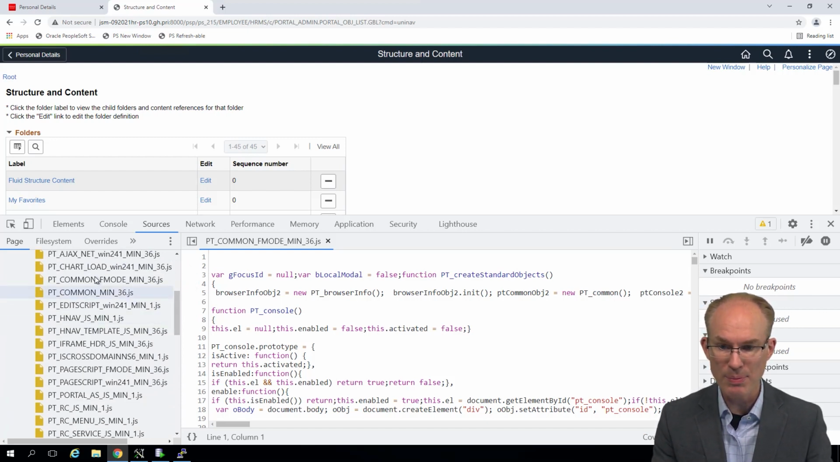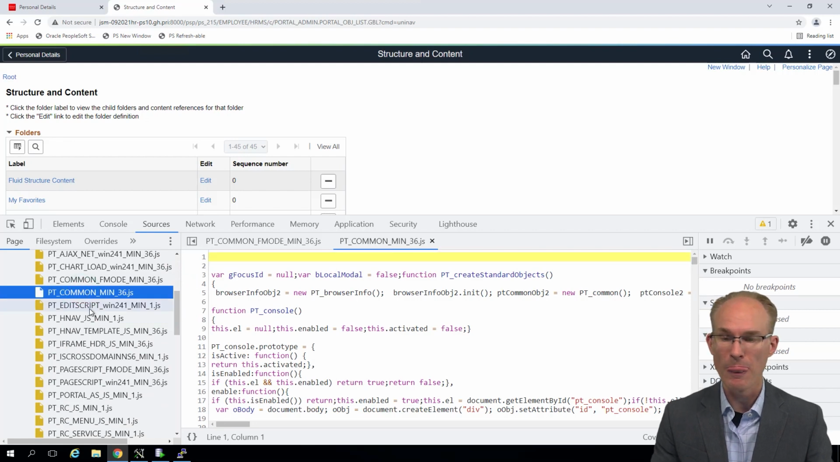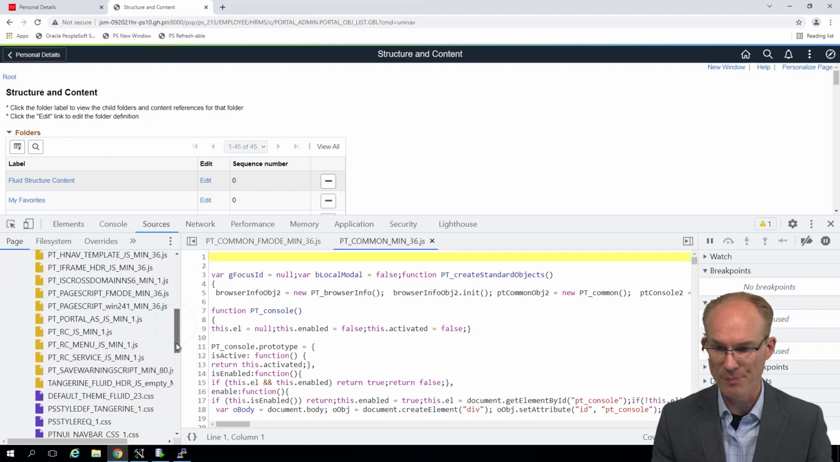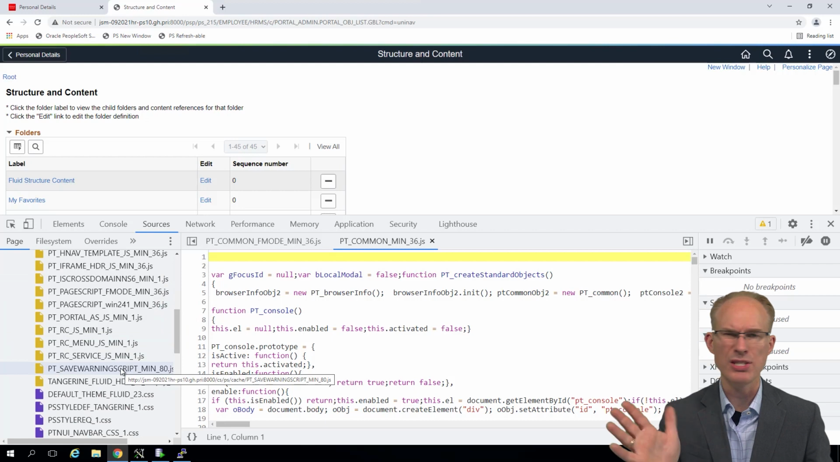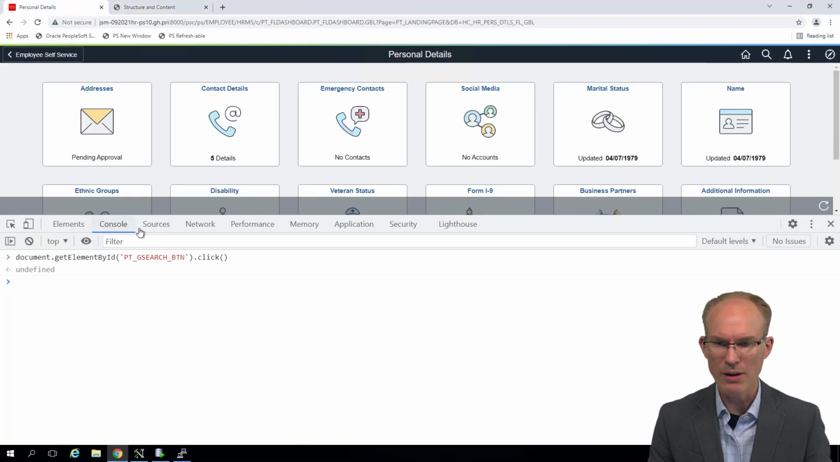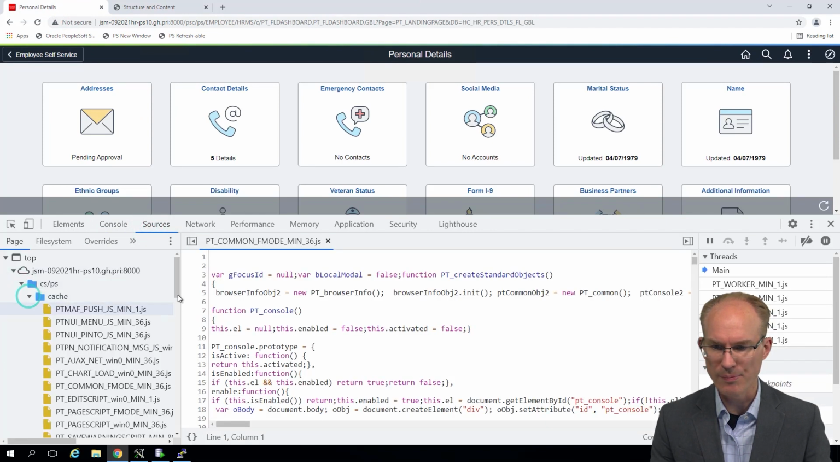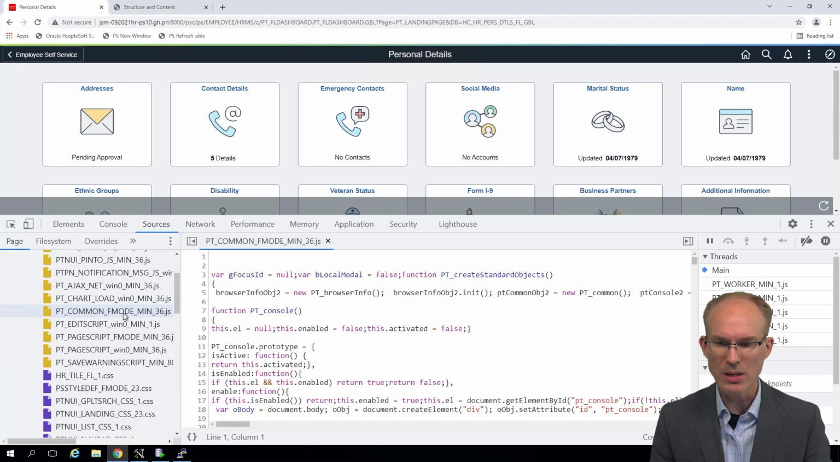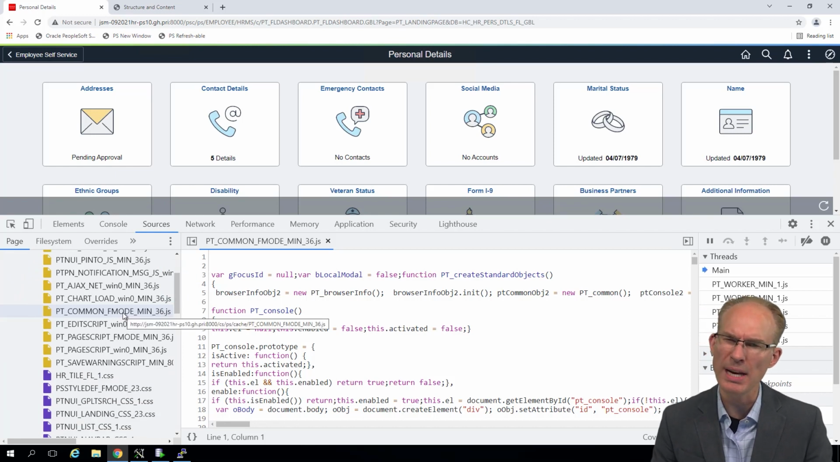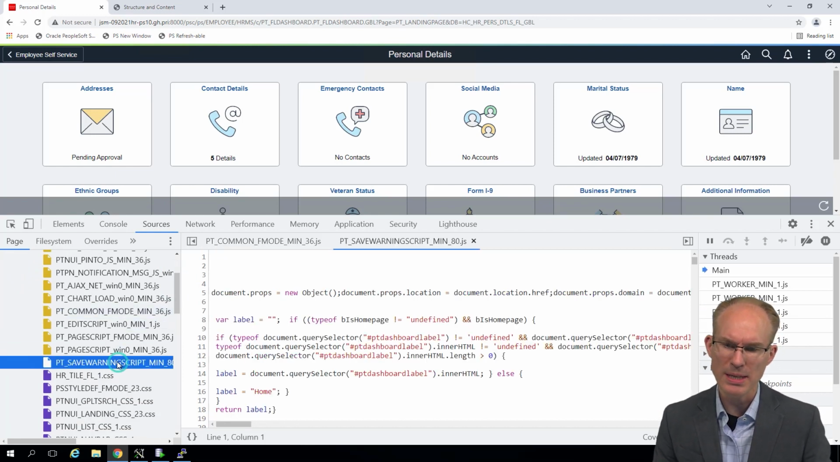And I can see PT common. That sounds good. Then let's keep going. PT save warning. Oh, the save warning, you see that everywhere. That sounds reasonable as well. And if we look at these sources here in Fluid, we see PT common, but not PT common, it's PT common F mode. And then we see PT save warning.